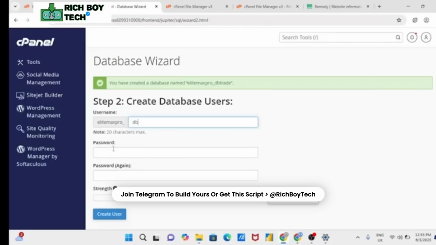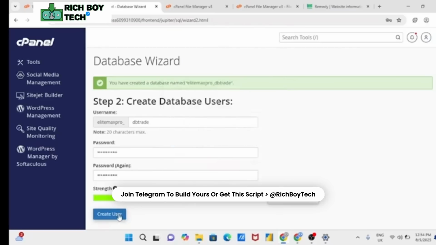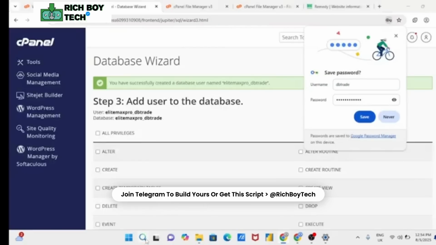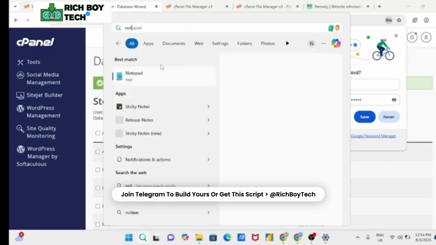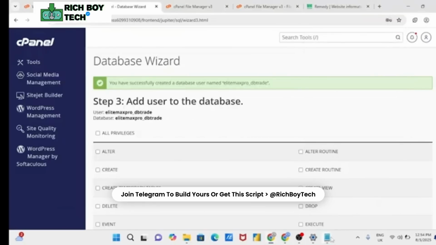DB Trade. All right, I will still give the username, the database name. I call it DB Trade, and the username I'll call it DB Trade. So I'm going to use this thing to generate a password. So let's generate a password. So I'll copy this password. Make sure you copy this password. Click on I've copied, use this password, and click on create. So maybe you can bring something like a notepad and save these details so that you don't forget them easily.